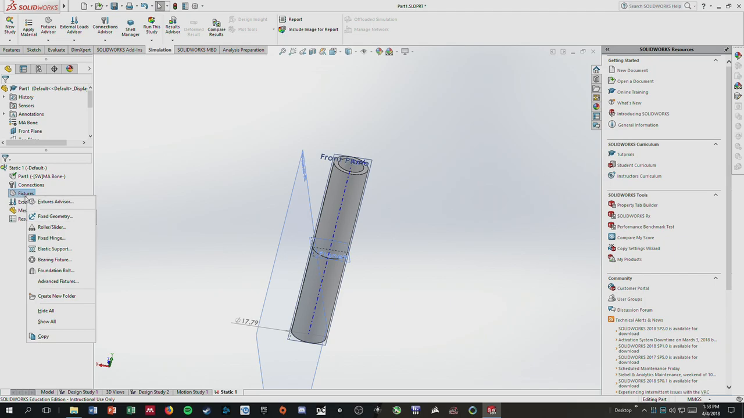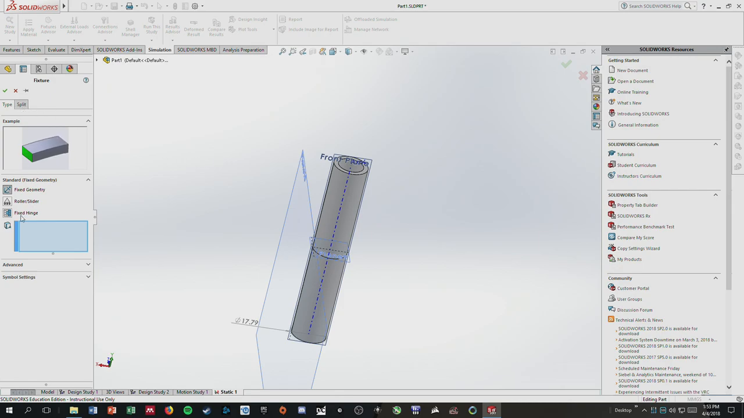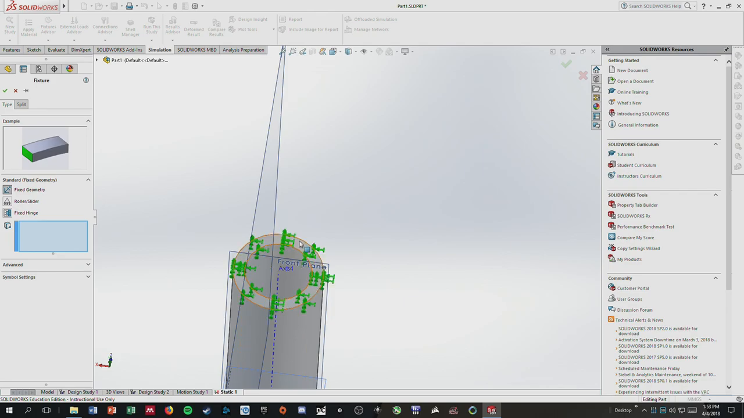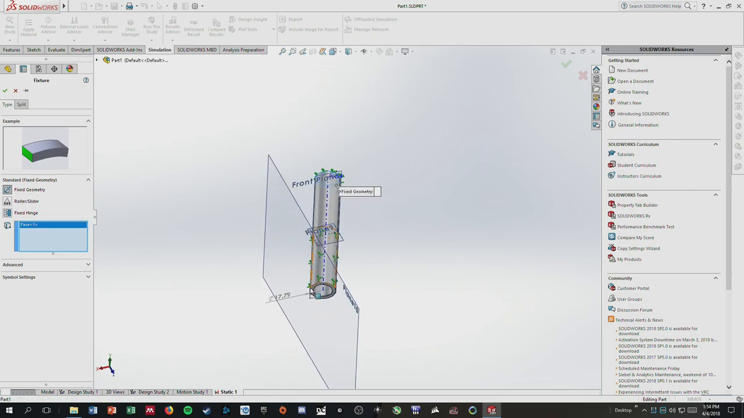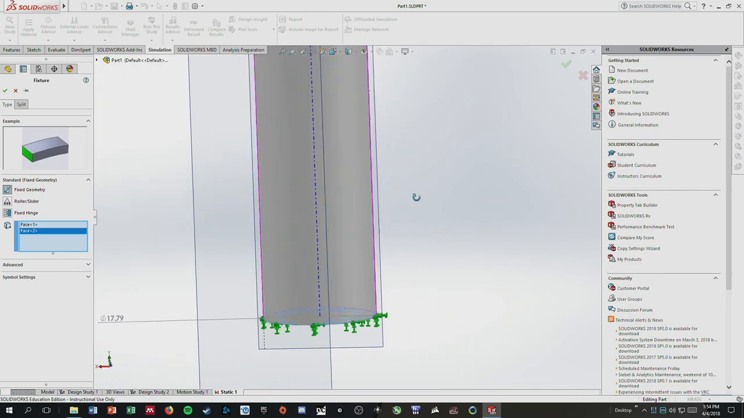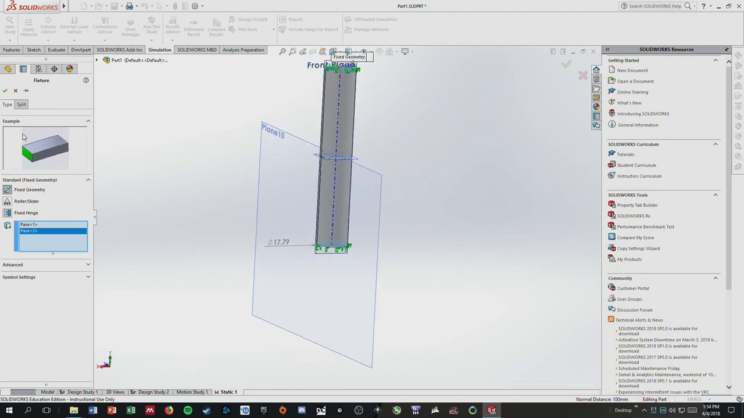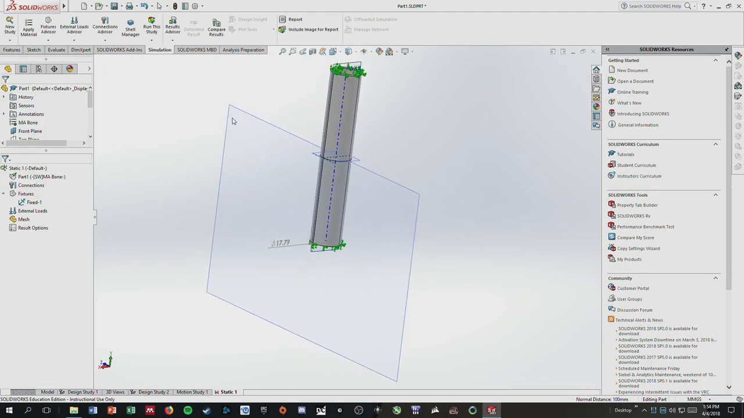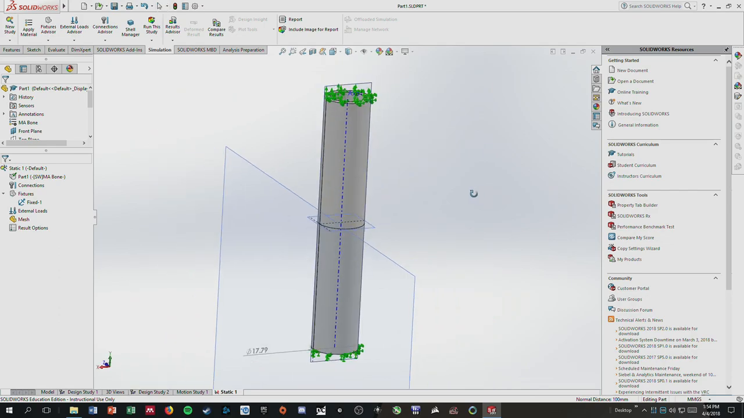Then we're going to get our fixtures out of the way here. Right click on Fixtures, Fix Geometry, and then we're going to zoom in and fix both ends. All right. And then we're going to click OK. And now we have to add our force.